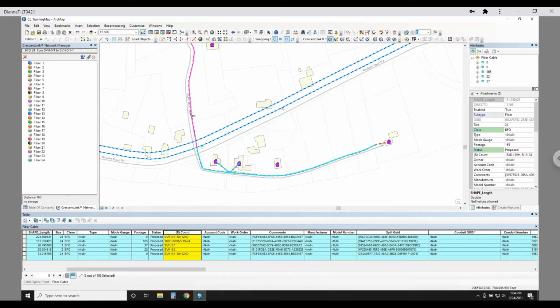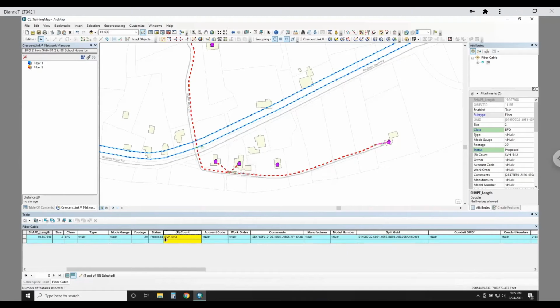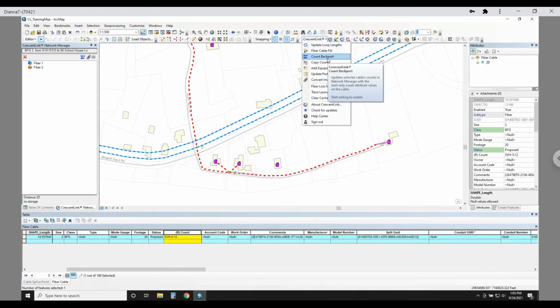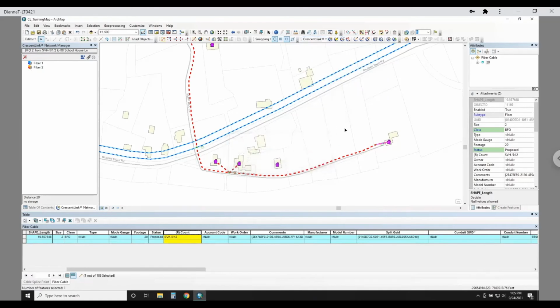I'm going to select my cable again, and now I can see that CrescentLink can now read that there is connectivity. This little guy I did not select. I can see that he does have a count. I can run my tool again. And just like that, it's updated.